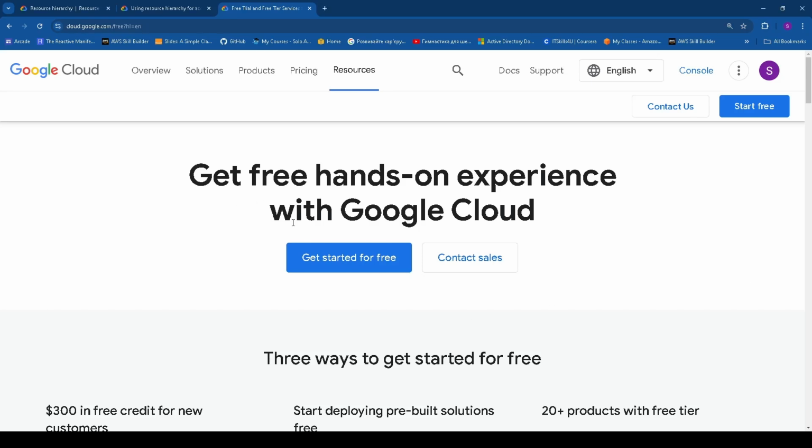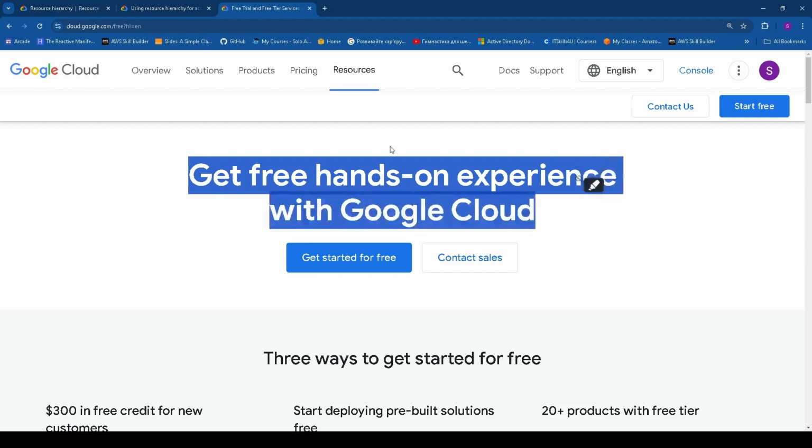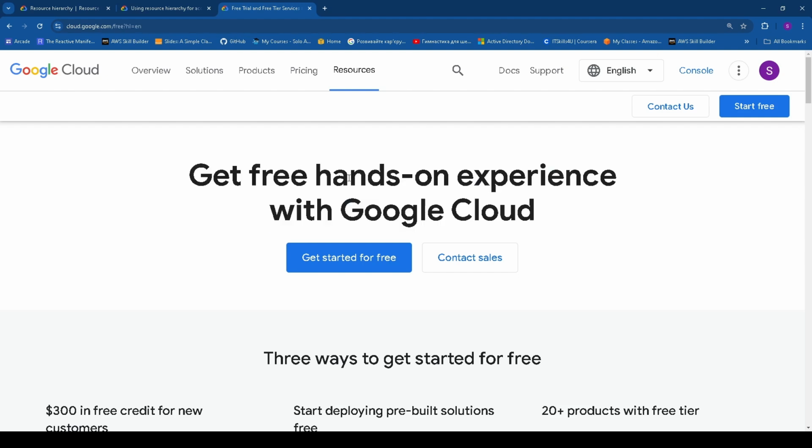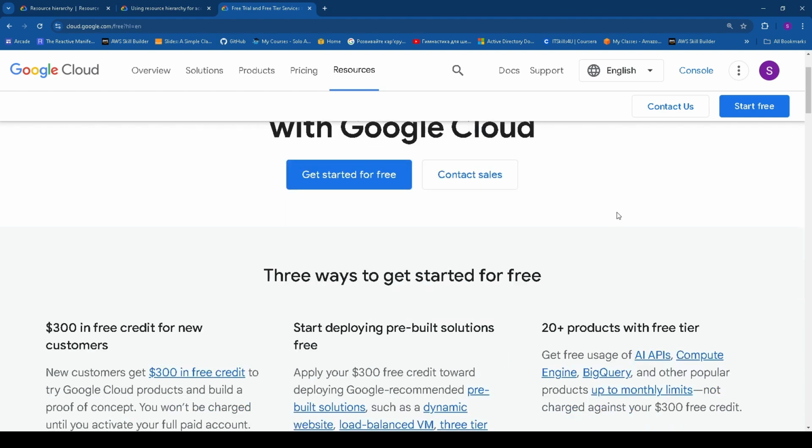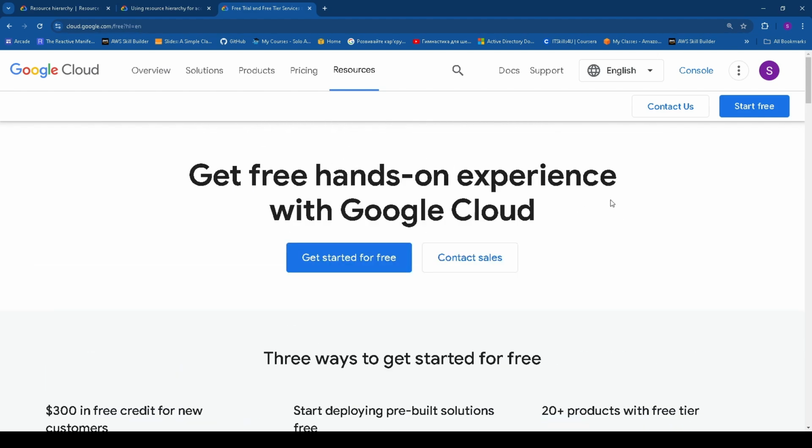Well, let's talk about Google Cloud Platform and free tier. You can get free hands-on experience with Google Cloud. So, how you actually can also have hands-on experience is to use Skill Builder.